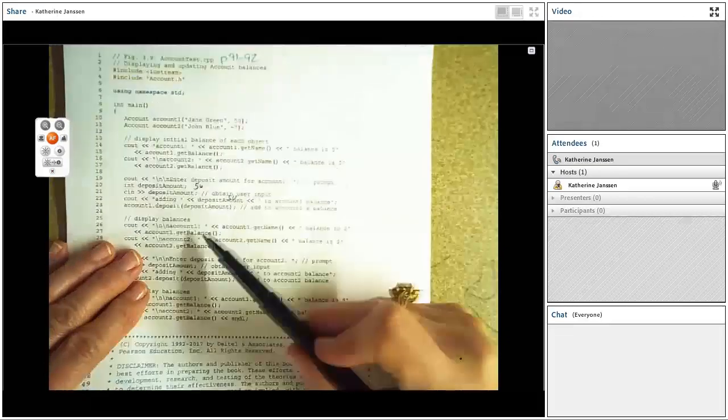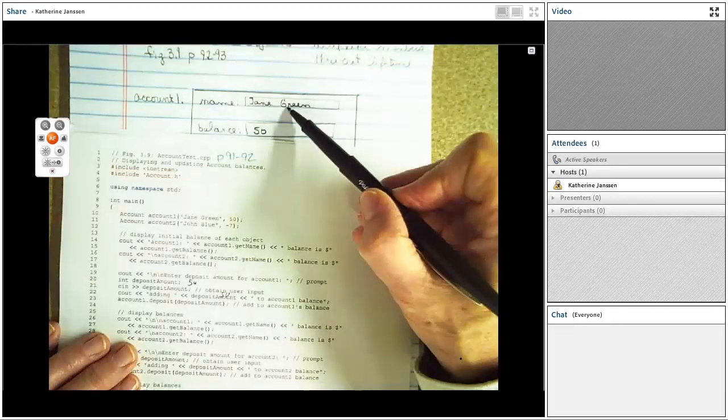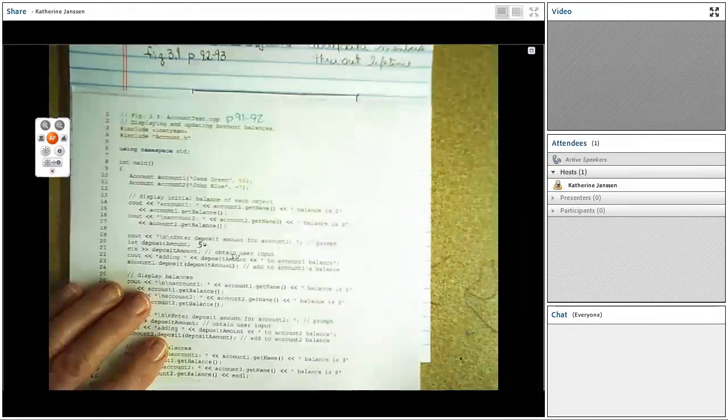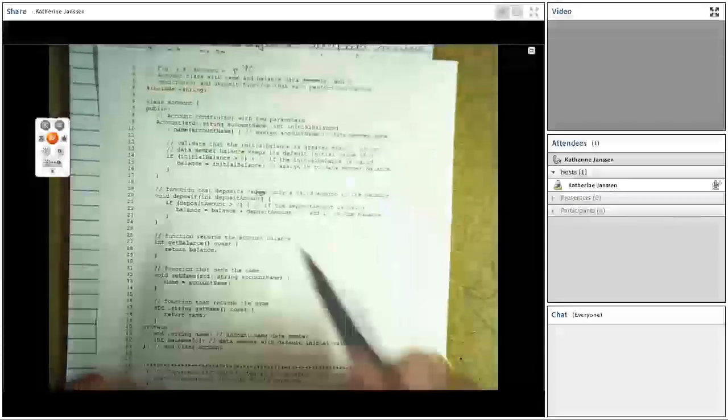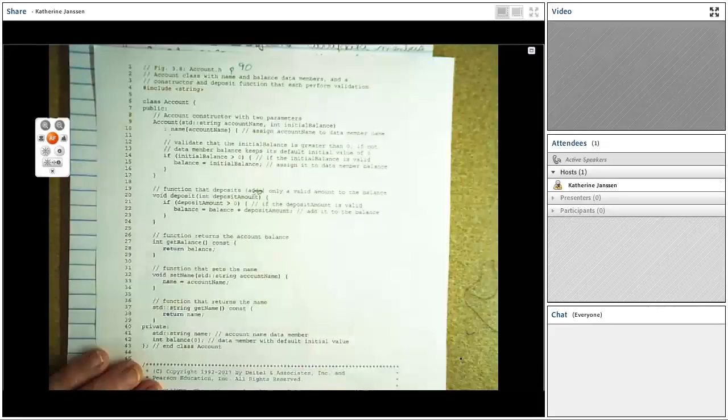We're going to check the balances. Account 1, account dot get name. Well, get name would be Jane Green. Balance is account 1 dot get balance. We need to get the balance for account 1. Account 1 knows its own balance, so it's going to return 50.